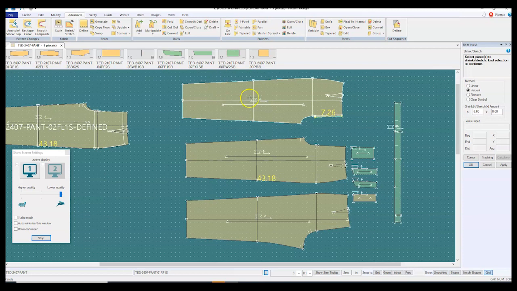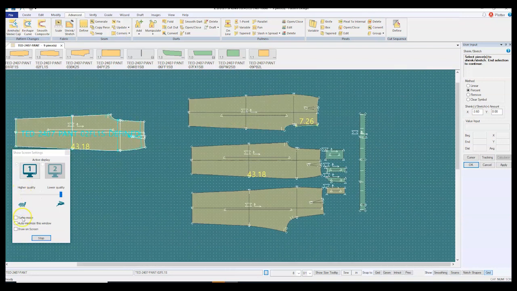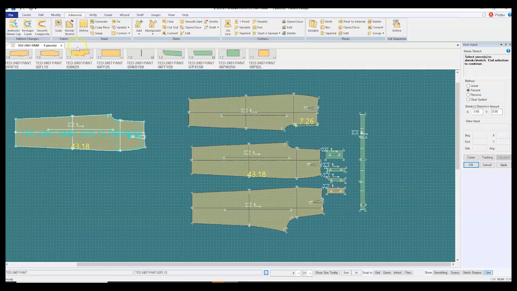Once shrinkage is applied, you see this. I don't know how you describe this, like a lozenge shape. You will see it. So let me stop this shrinkage.